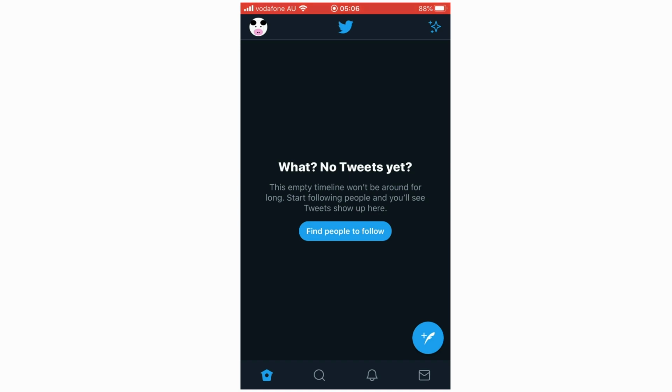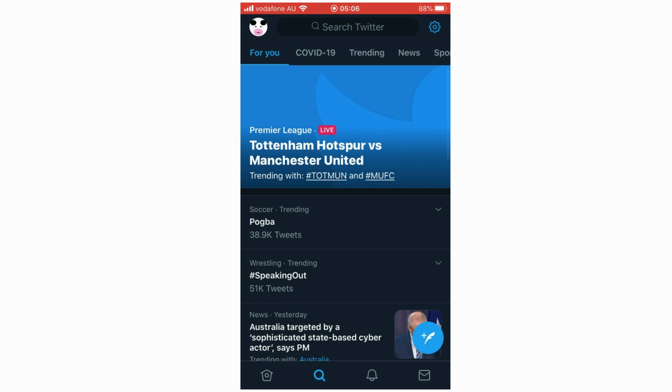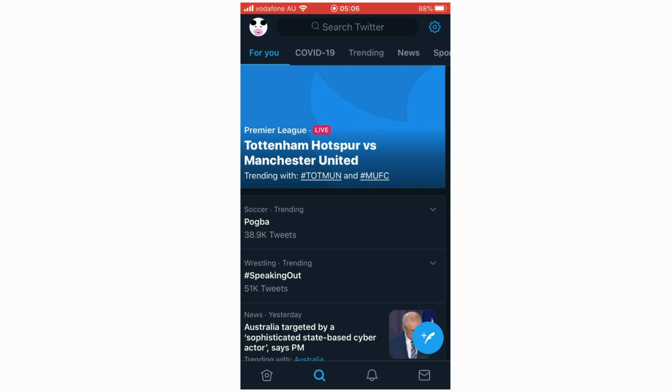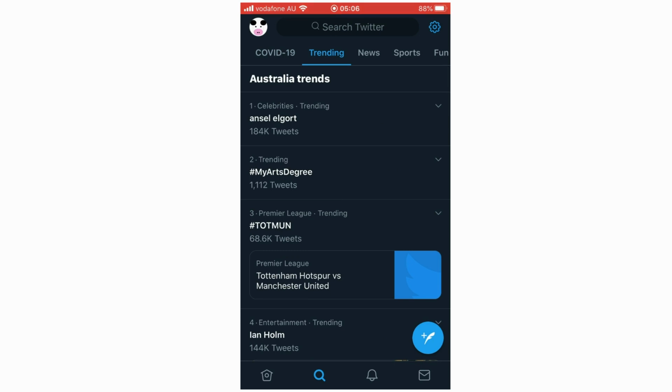So first of all, look towards the bottom of the screen where you see a little magnifying glass icon at the bottom there. You're going to want to go ahead and click on that first. Then you'll see it's got For You at the top there. You're going to want to click on Trending at the top of the page. Then once you've done that, there's your trending page for the Twitter app.